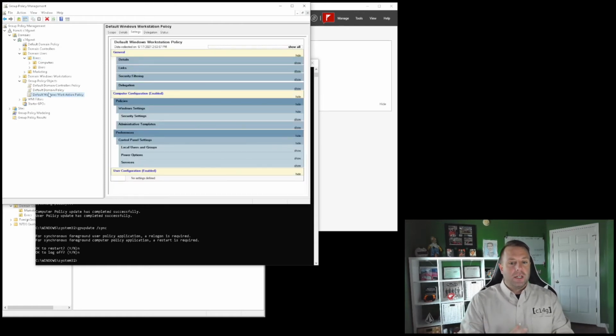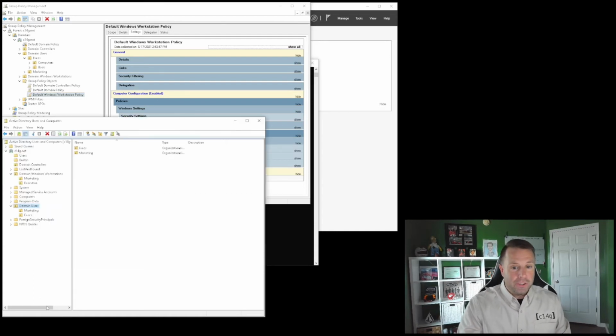Let's pretend this was the workstations for, let's call it, the workstations for executives. You would then click and drag and shortcut it underneath the computers. And then, of course, if you don't know this already, you have to go assign the computer to that as well. So you'll see I added computers and users, but it's not here listed under domain users.